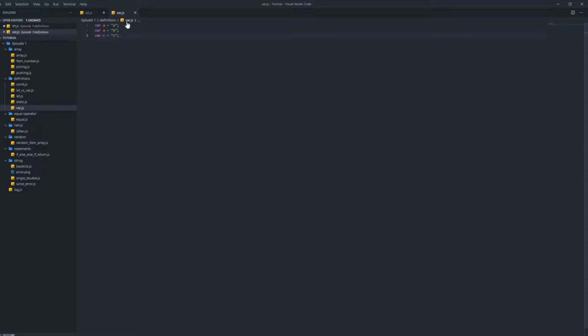So if we were to console.log a over here, it would simply return a. If we were to console.log a over here, it would return b, as you can see here. And then finally, of course, if we were to just log c, which had not been changed, we'll get thrown c.